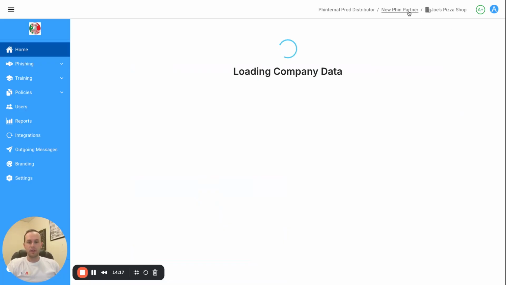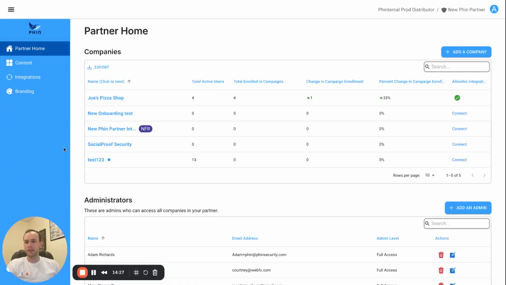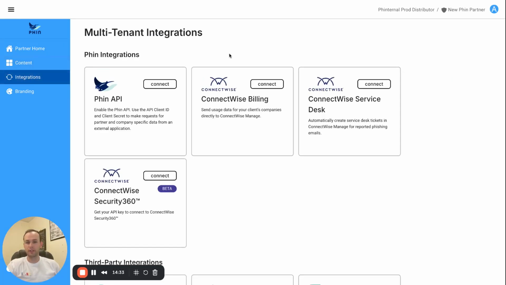All right, so we have gone through a lot of the platform. So super easy to set up and get started. Launch campaigns, see what those campaigns are doing with analytics and reporting. Kind of the last thing that we also have is partner level integrations. So ConnectWise integrations, you can automatically map your clients in ConnectWise billing and map them here. And then we can automatically push those numbers once a month to the ConnectWise billing platform.